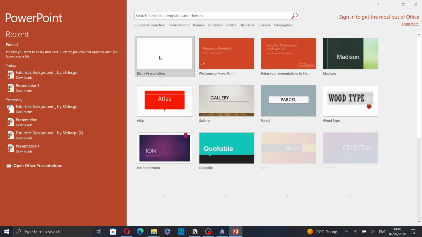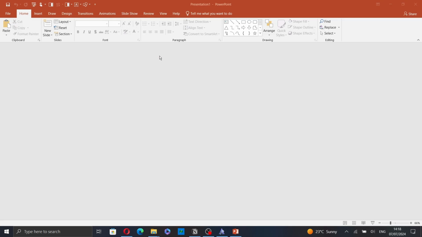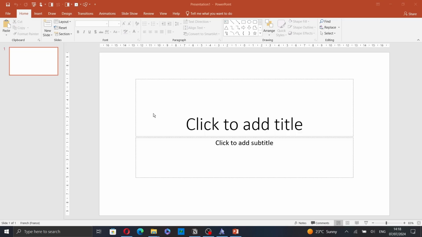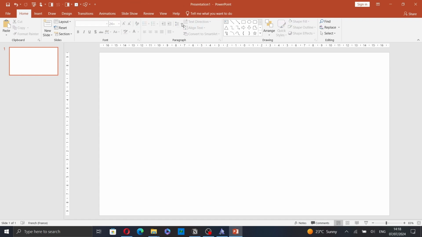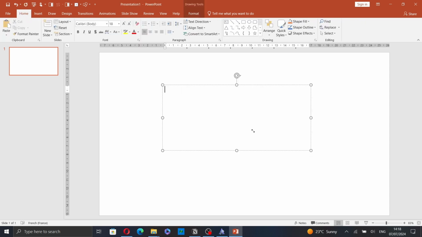Click on blank presentation to create a new presentation. Delete everything from the slide. Then go to insert and insert a text box. Now let's write something.